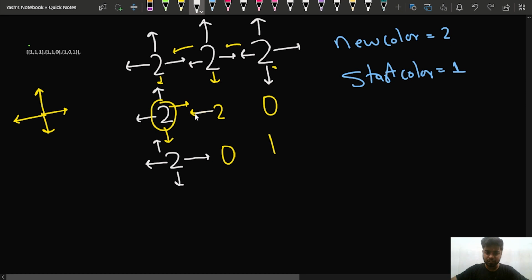For this cell I had just called for the left. Now I'll call for the upward direction, not possible because it is already 2. If I call in the rightward direction, it is 0, which is not the same as the starting color, so I'll not update it. Then if I go down, it is 0, which is not the same as the starting color, so I'll not update it.